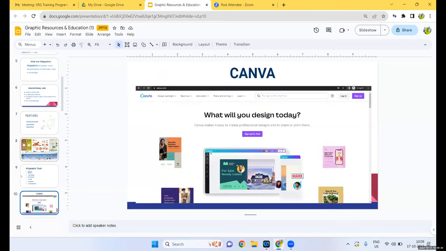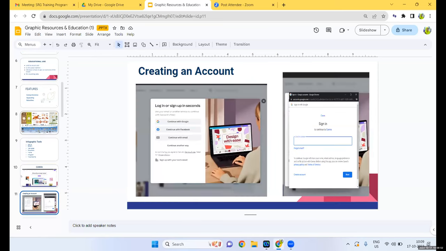Now this is the home screen of Canva. You must be very familiar with this. I'm just scrolling the slide, and we will come to the actual home page of Canva. Here is the home page of Canva. Then the next slide explains how you can create your account in Canva if you want to use this ICT tool. You can log in through your Gmail ID, through your Facebook ID, and also you can continue with your email. So there are four ways of signing up in this software.